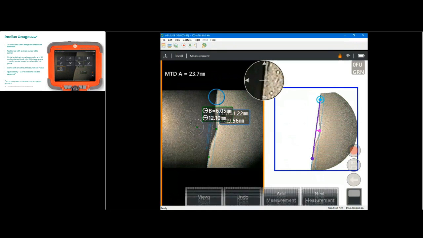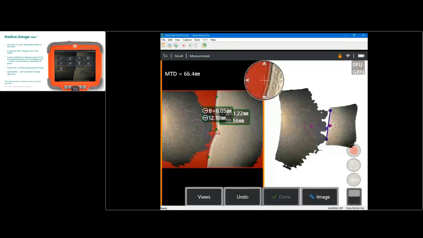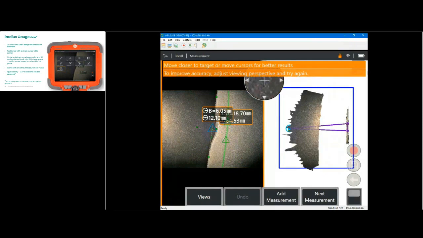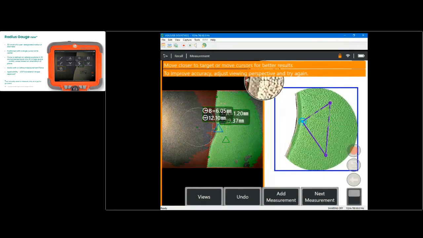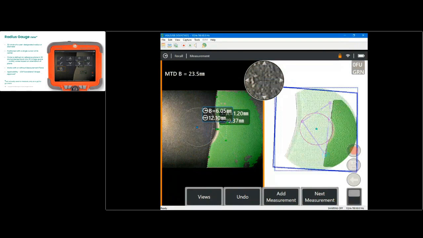So I'm going to go back and add the measurement plane, bring it back into shot. Once I've got all those cursors activated, there we go. So it's brought the radius gauge back onto the plane of the blade. Just activate that. There we go.